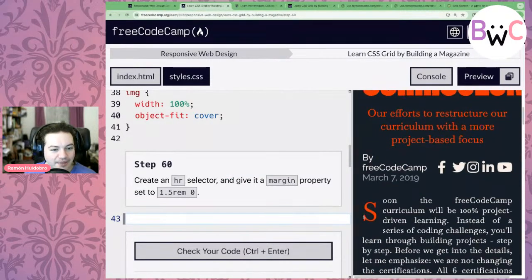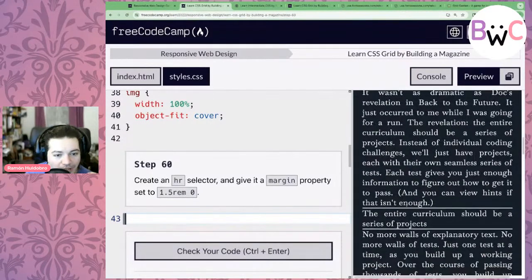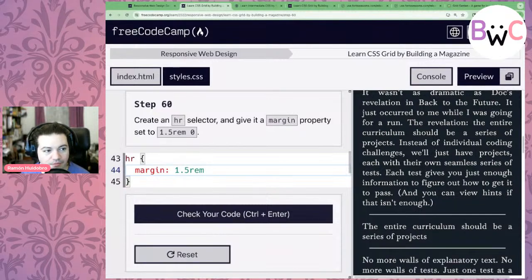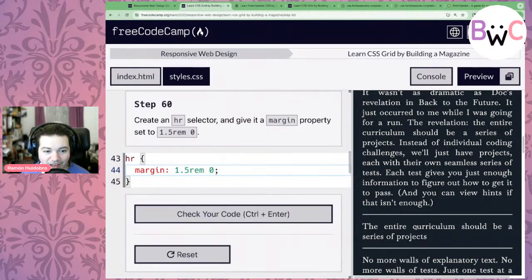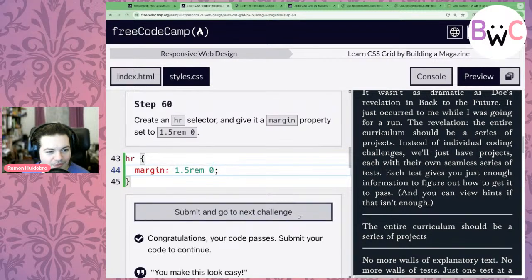Cool. Next up, we're going to go to our HRs. Remember, we had those HRs in here. We're going to give each of them a margin property of 1.5 rem vertical, and 0 rem horizontal. Done. Now the HRs have a little bit more space between them, and that looks quite nice. Cool.